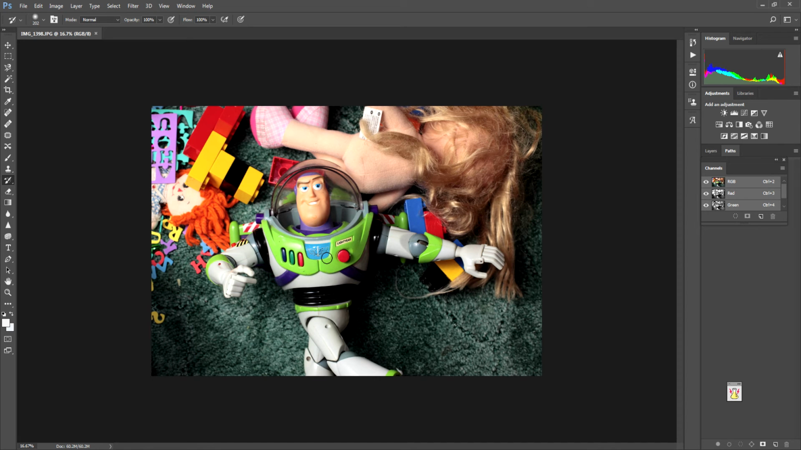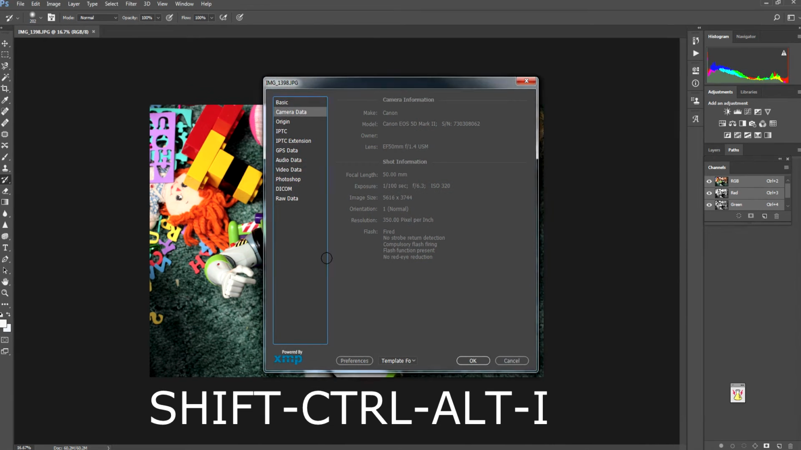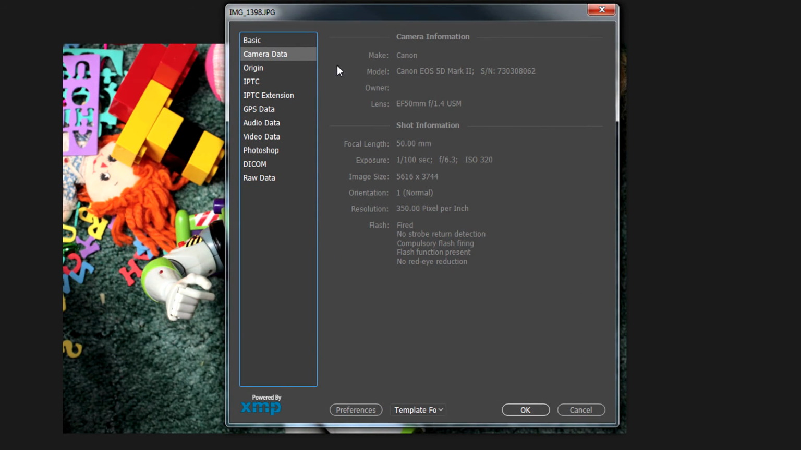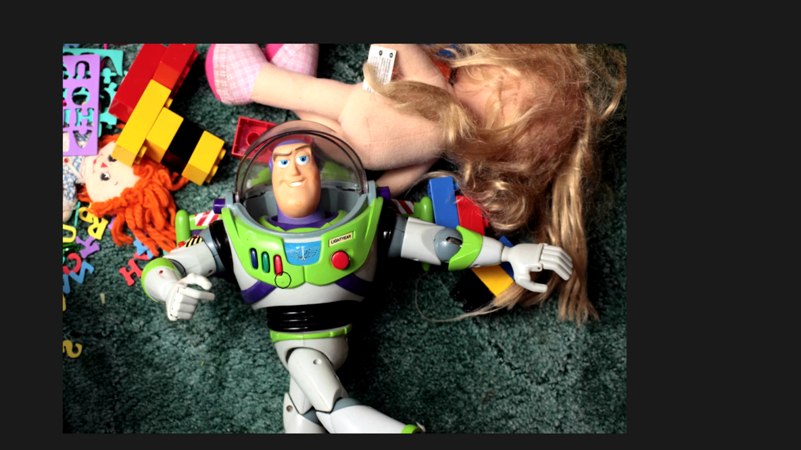If we look at the settings quickly, when you're in Photoshop, if you do Shift Control Alt I, it brings up the data, and you can see there with the camera data, it was taken with a 5D Mark II with a 50mm lens, one of my favourites, at 1/100th of a second, f6.3, ISO 320. So there may be a little bit of noise, but it's the sharpening I'm going to be looking at.